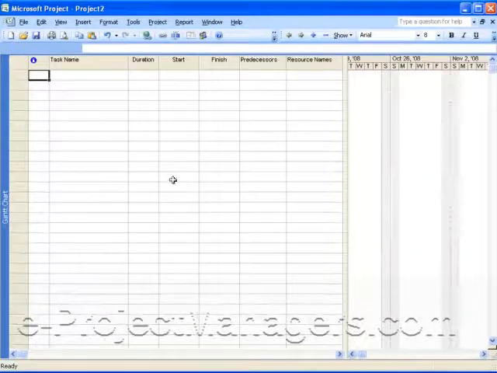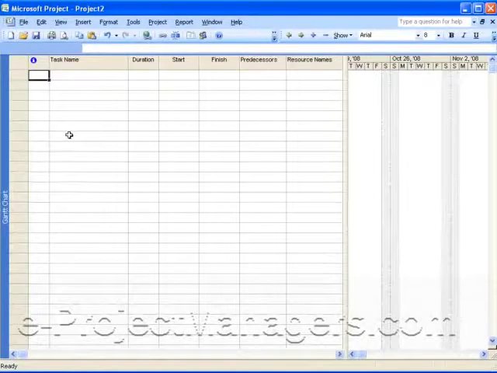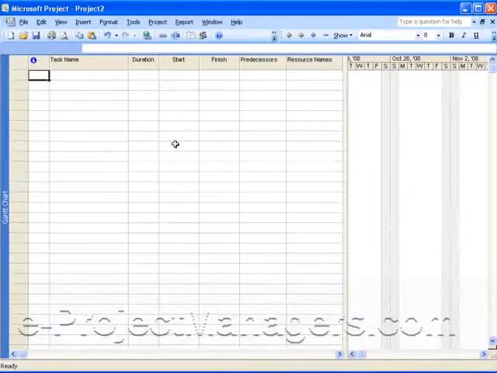A resource pool is basically a Microsoft Project file that you can use to track all of your resources across multiple projects from one location. And to create a resource pool, simply launch Microsoft Project, as I have done here.